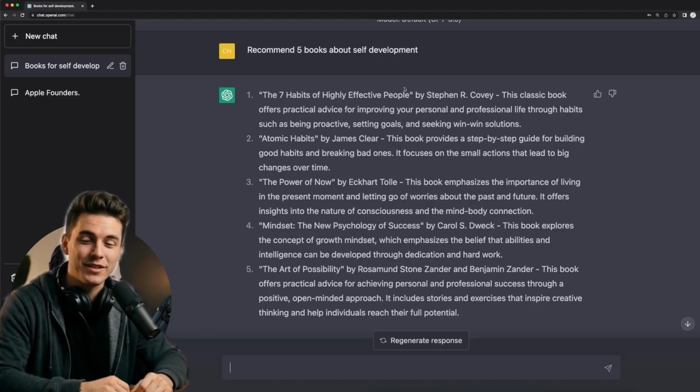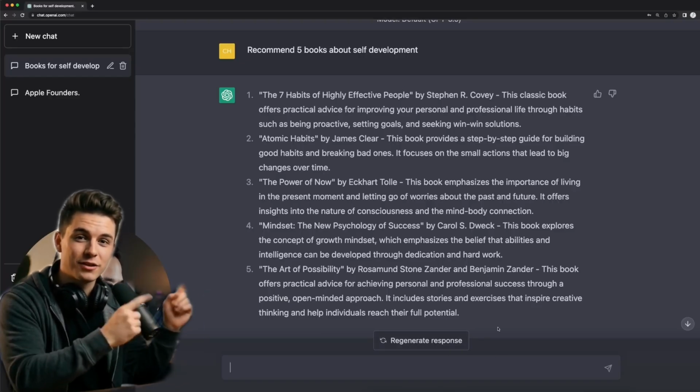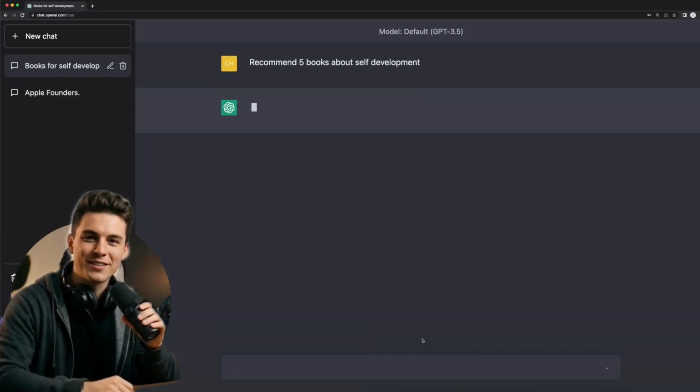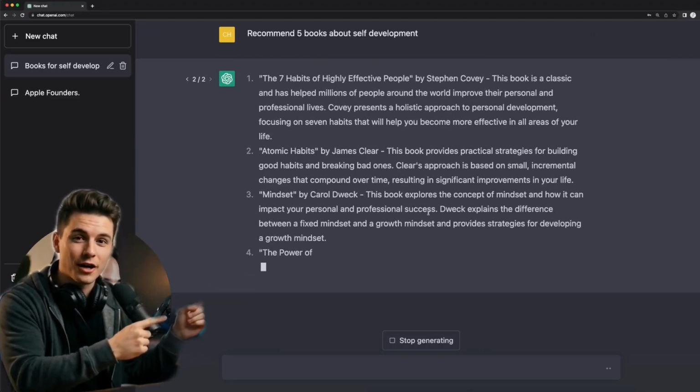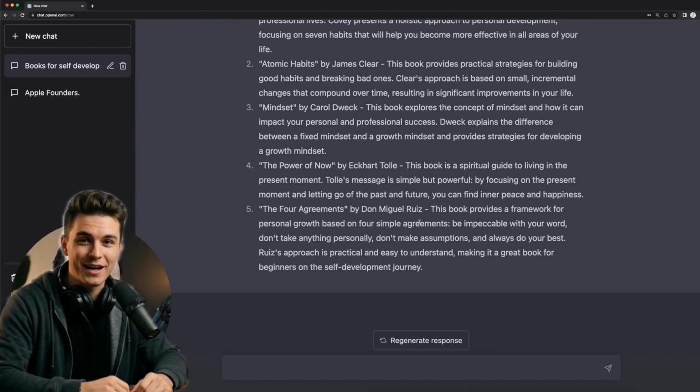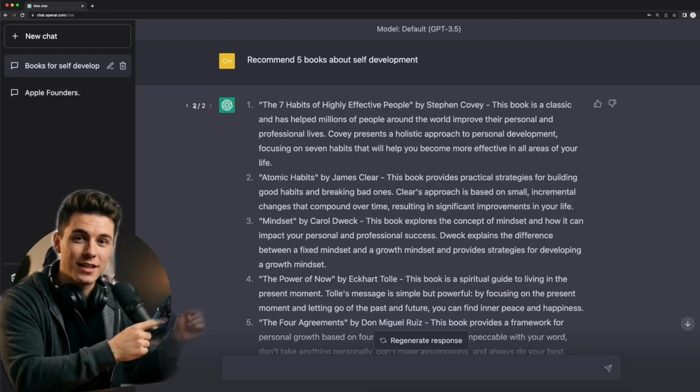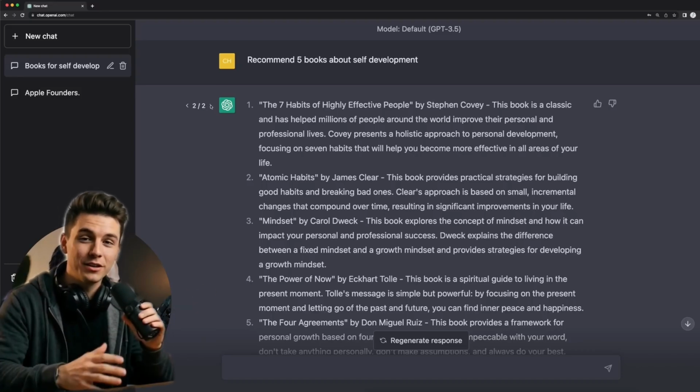If you guys don't like the answer that it's given you, you guys can always click regenerate response. So I'm actually going to click on that right here just to show you guys. It's going to go ahead and recreate that answer. It'll likely be different every single time. And yeah, as you guys can see, now we see this little thing right here, 2 of 2.